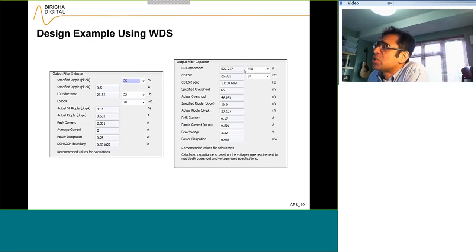So again, as soon as you type these in, WDS will calculate all the necessary information for you. In particular, it calculates the position of the ESR zero. This is very, very important for your stability, which we'll see in a minute. It gives you the specified overshoot and the actual overshoot, and in the specification tab, you will have selected two things: one, the desired overshoot, and two, the desired ripple.